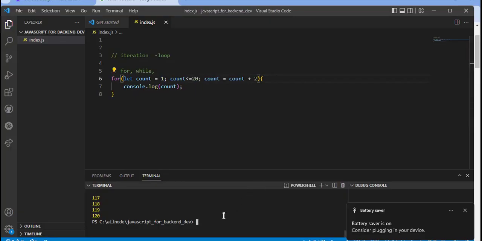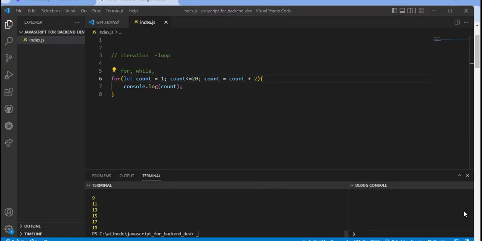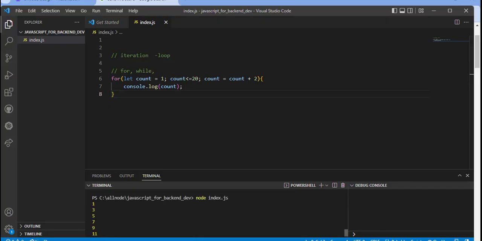So let's run this code again. I think that was a mistake from me. Did I save? Okay, yes, it's counting actually. It counts from 1, then 3, 5, 7. Can you see that? So it will start counting from 1, 3, 5, 7.